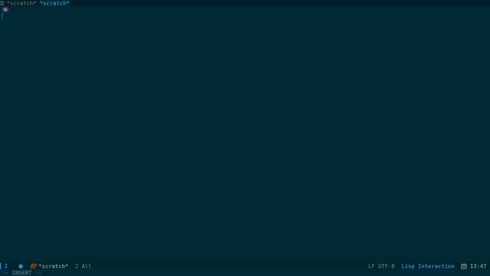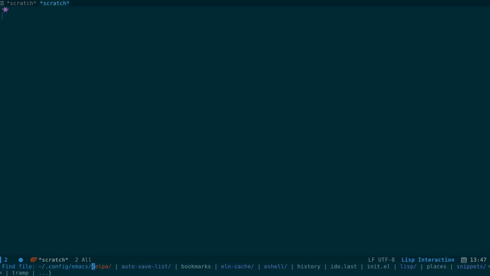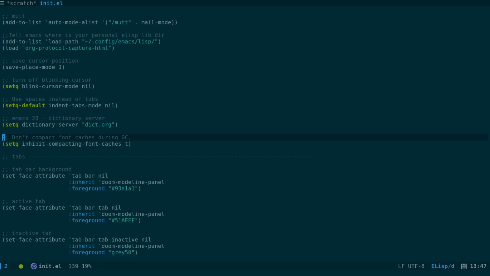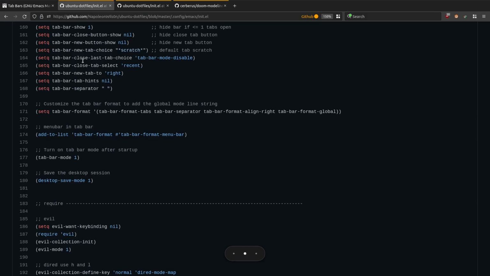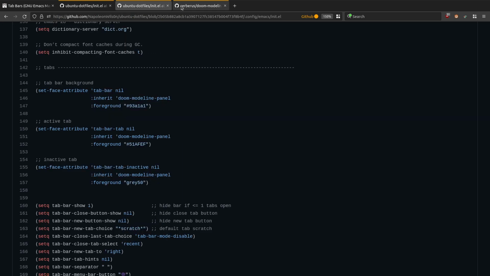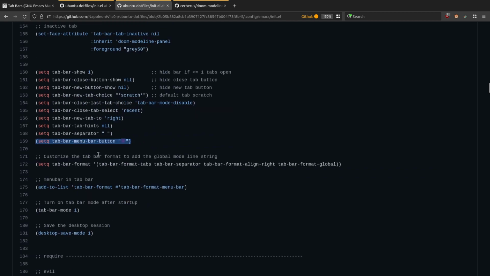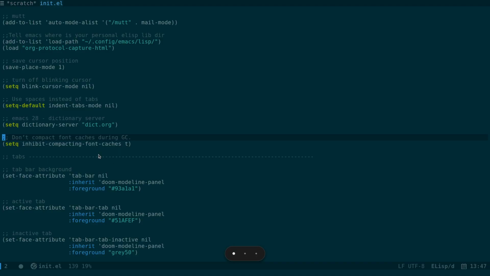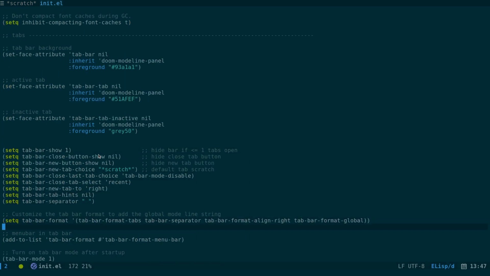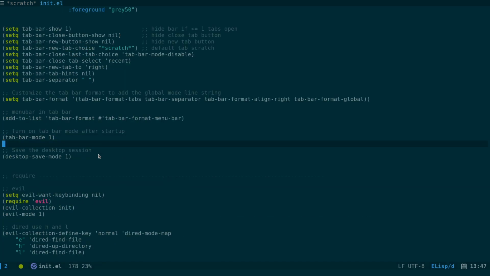So what I'm going to do here is open Emacs init.el, and let me grab that bit of code that I was playing around with before. The monster, okay, where was it? Monster. Here we go. So, right, tab bar, there we go. Let's just put this here.